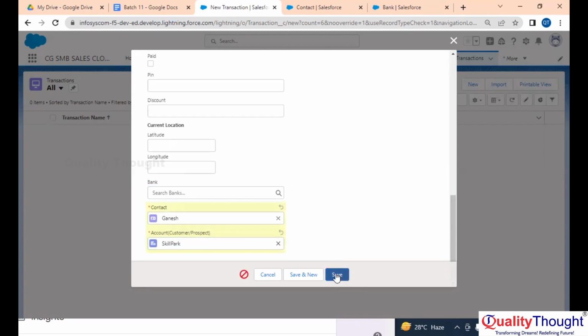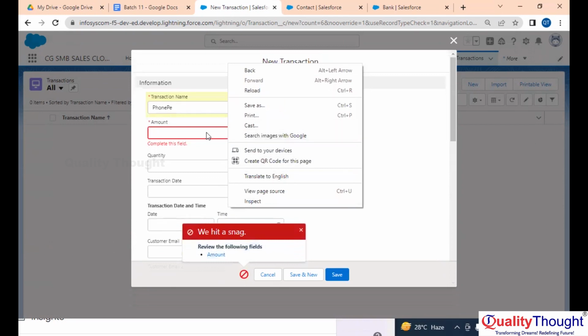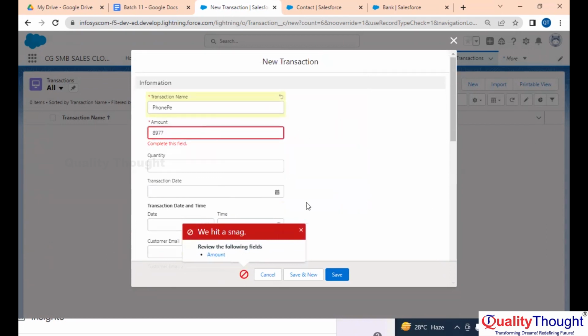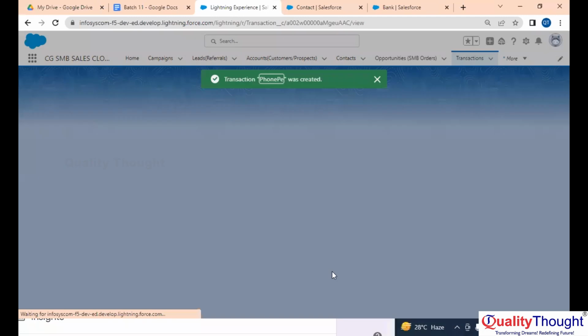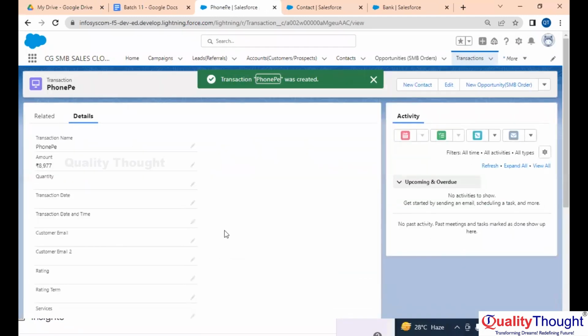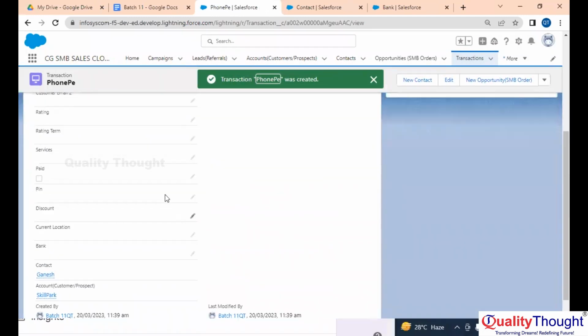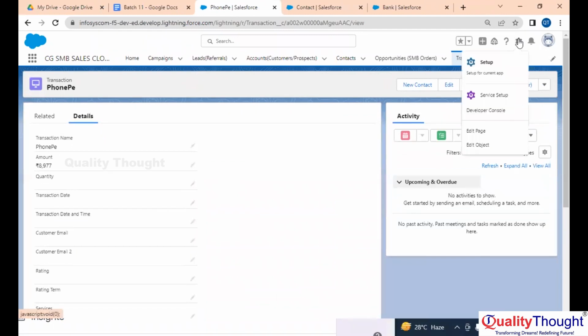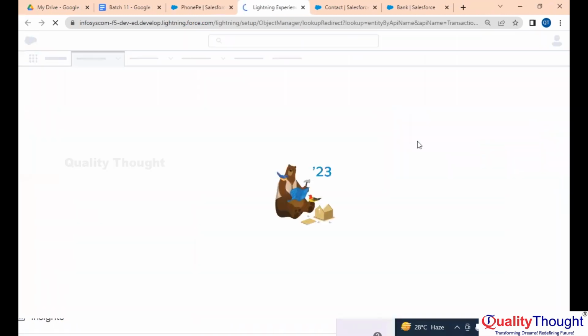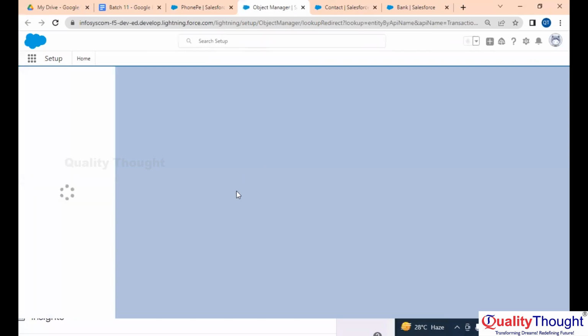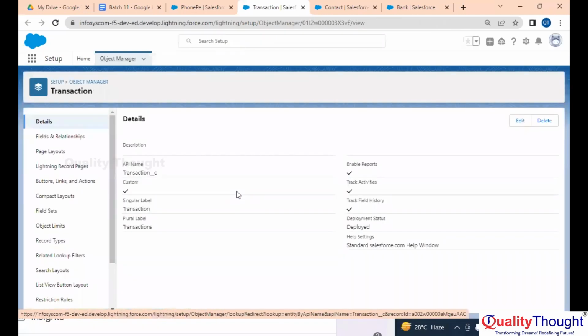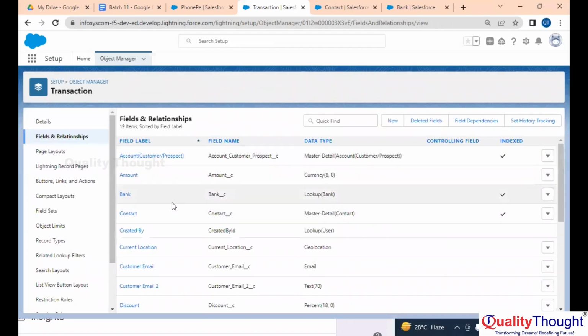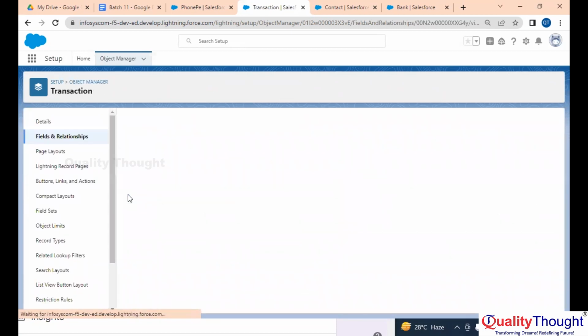Let me say amount is required, I believe, right? Save. Now you people see here. I'll go to transaction, I will edit this object. Here, fields and relationships. Is this field lookup to bank, right? We go to bank.